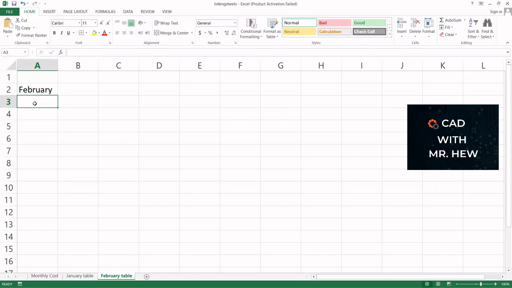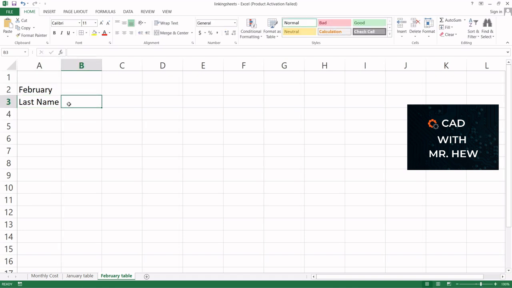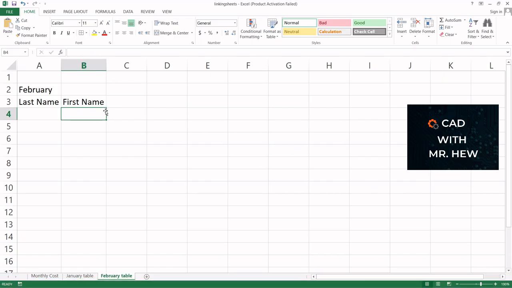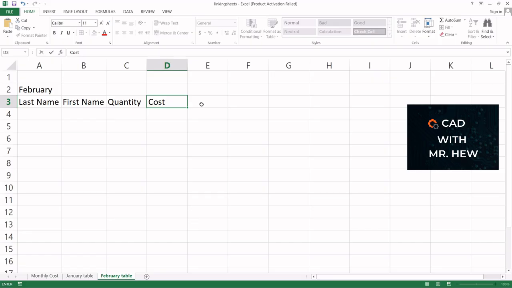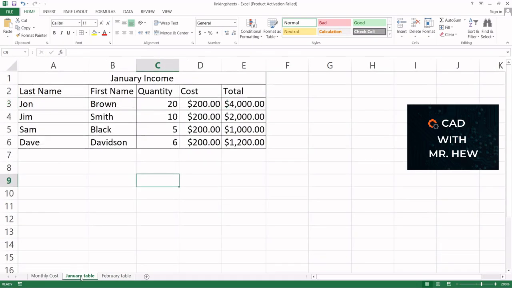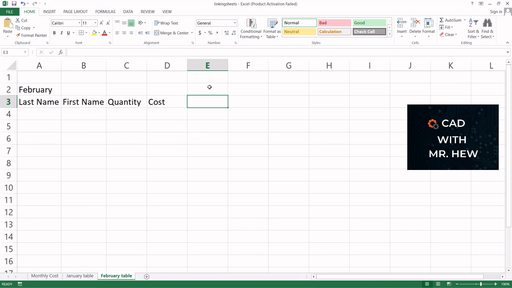Okay, and we had last name. I'm gonna widen the width of the cell, and then we have first name, enter. I'm gonna widen the cell. All right, then we had quantity, then we had cost. All right, then we had what was the name of the total? All right, so I'm gonna come here, I'm gonna go total.